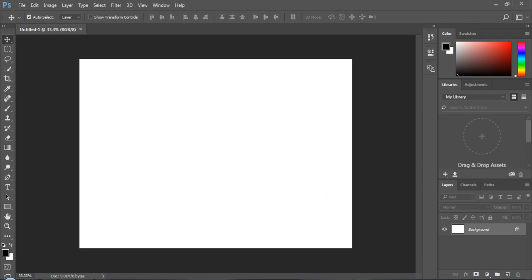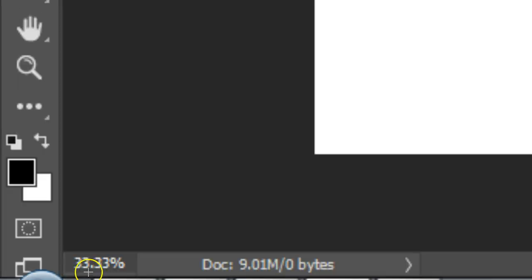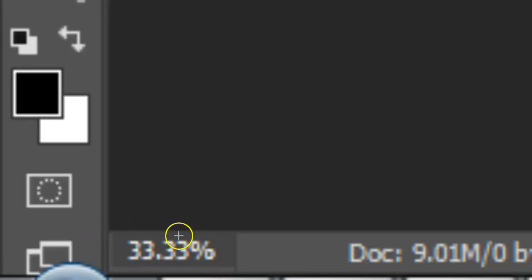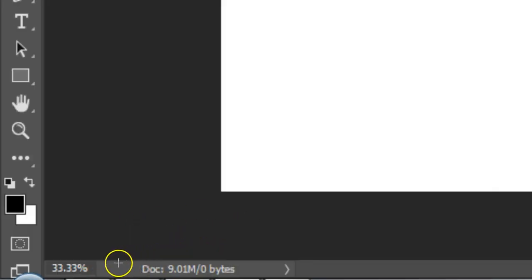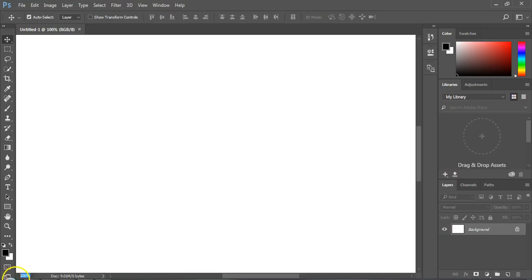Now it's time to get to the bottom of the program. At the bottom, we have a thin strip. On the left of this strip, we have the magnification value of the currently open document. You can click and put in your own value of magnification. Zoom in, zoom out.